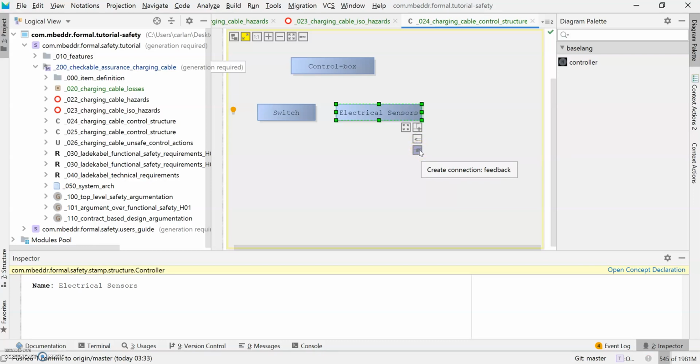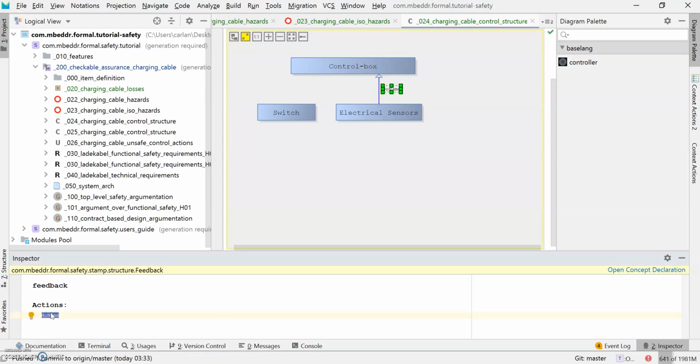From the sensor to the control box, we want to create this feedback action, so we press on it and then we go to the element to which we want to have the connection. And here we can say what is the feedback that the sensors send to the control box. In our case, we want to receive the intensity. So we go back here in the inspector and you see the actions that are executed, and one action would be to send the intensity, and another one we want also to receive the voltage from the sensors.